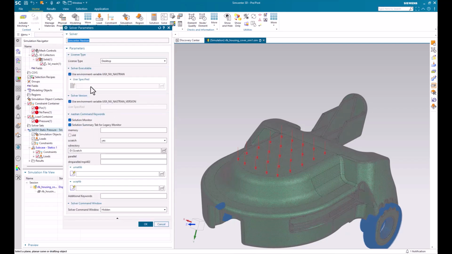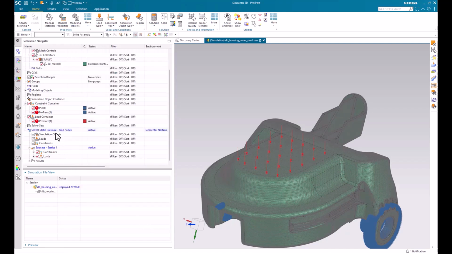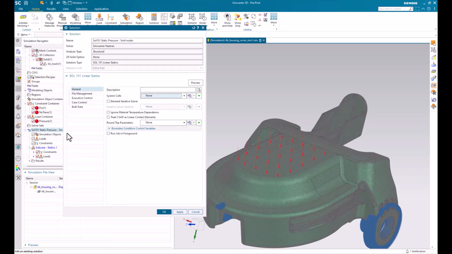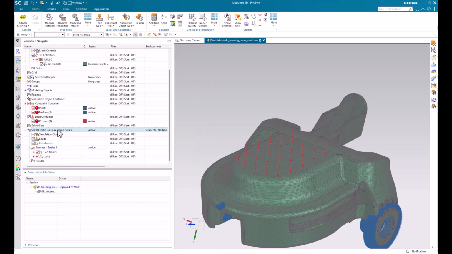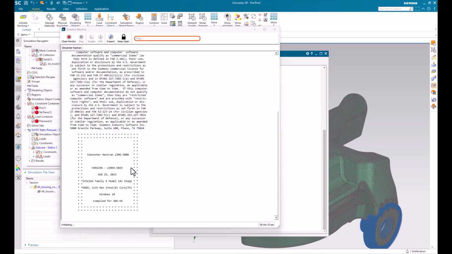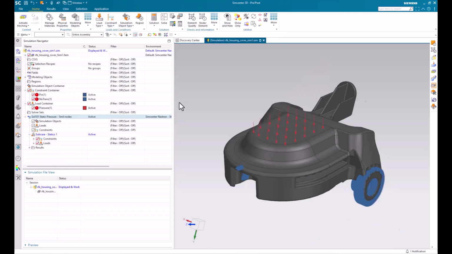And we can see that all the defaults are being used in this case. We can select OK. And now I'll go ahead and I'll edit the solution. We'll make sure that element iterative solver is turned off so that we're utilizing the default sparse solver. We'll go ahead and say OK. And now we can solve the model. And here I'll go ahead and pause the video. So at this point, the model's finished.